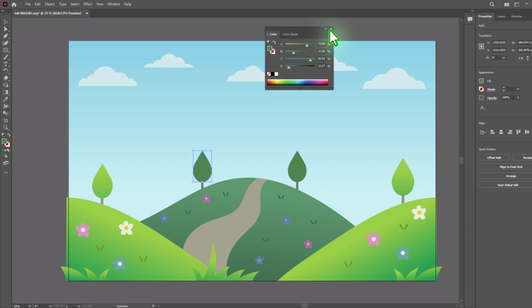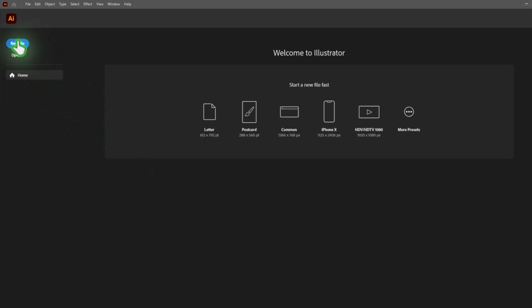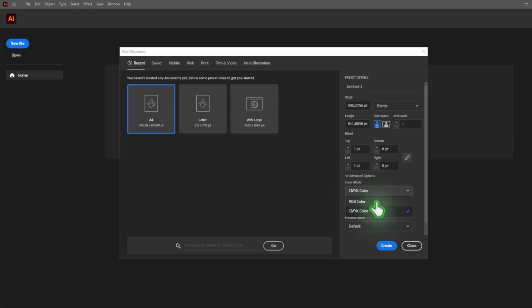So that's how you check whether your Illustrator file is in CMYK or RGB mode. Always make sure you are in the right mode before starting a project. It saves you from unexpected surprises later.